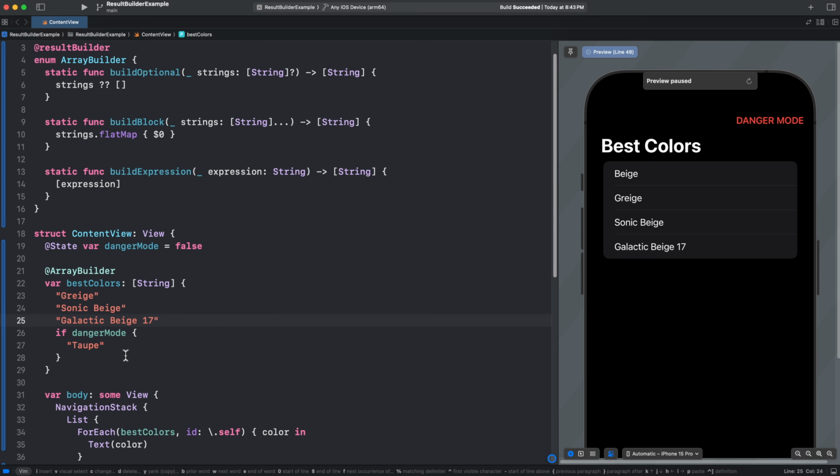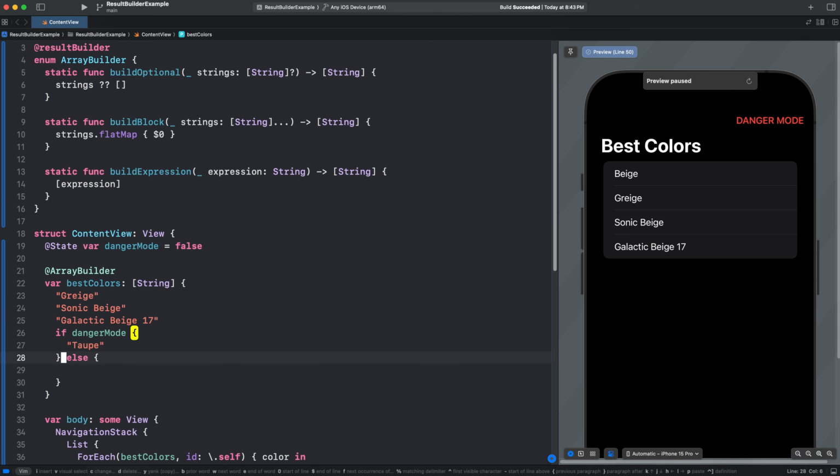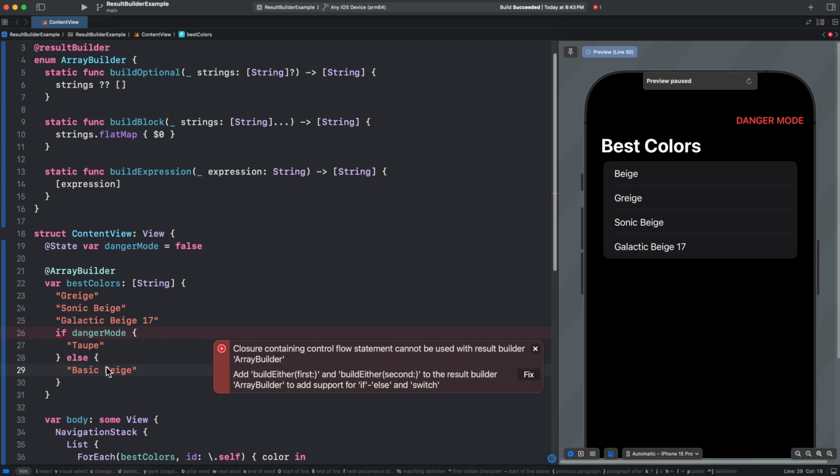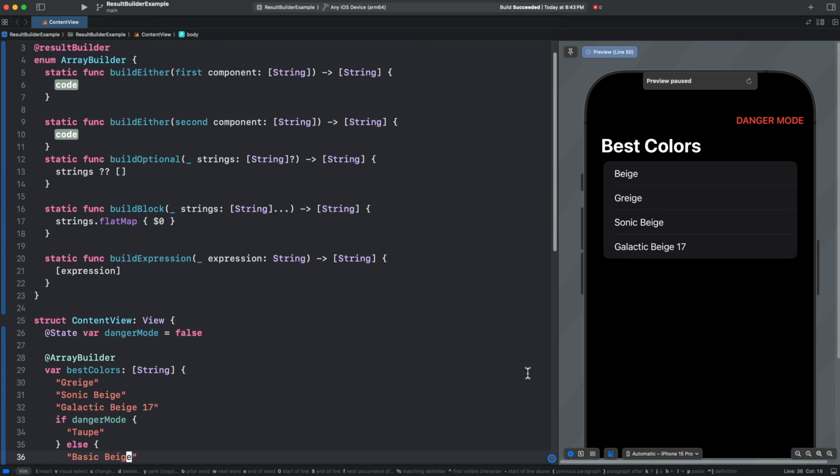Let's just look at two more static functions, ad hoc extension points, that are available to us. Firstly, let's try to have an else clause here. So if we're not feeling dangerous, let's just have basic beige. But now it says closure containing control flow statement cannot be used with result builder ArrayBuilder. When you have an else clause or multiple else clauses or a switch statement, anything beyond just a single if with no elses, then you need to have a different set of overloads.